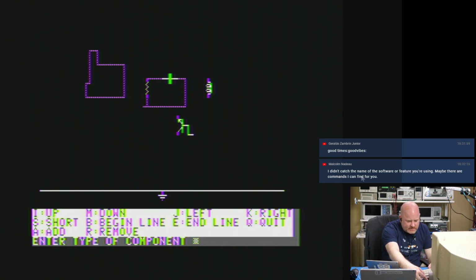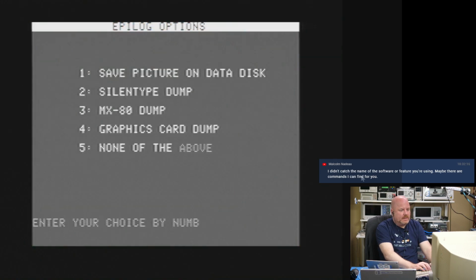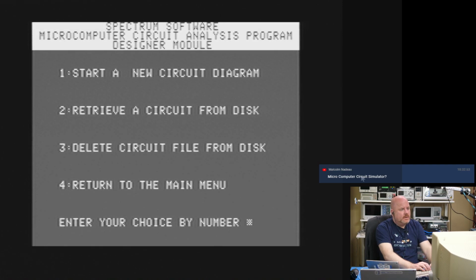The name of this one is Microcomputer Circuit Simulator. That's all I've got on the name. I could do a reboot, and then that way we maybe. Okay, now that I know, let's do this. Let's add a resistor left. That's fine. Okay, let's quit. I don't want to save the data. Let's do a none of the above. So here's the name of the program. Is it showing up? Yeah, so it's from Spectrum Software, and it's Microcomputer Circuit Analysis Program.